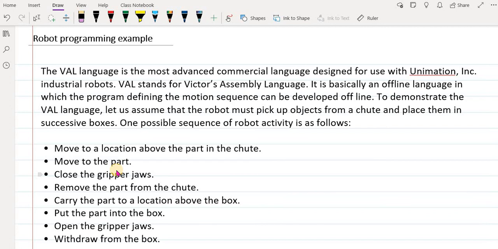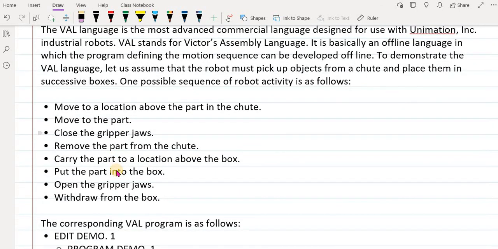To demonstrate the VAL language, let us assume that the robot must pick up objects from a chute and place them in successive boxes. One possible sequence of robot activity is as follows. So the robot has to pick some objects from the chute and then place them in the boxes. So what will be the sequence of the activity?